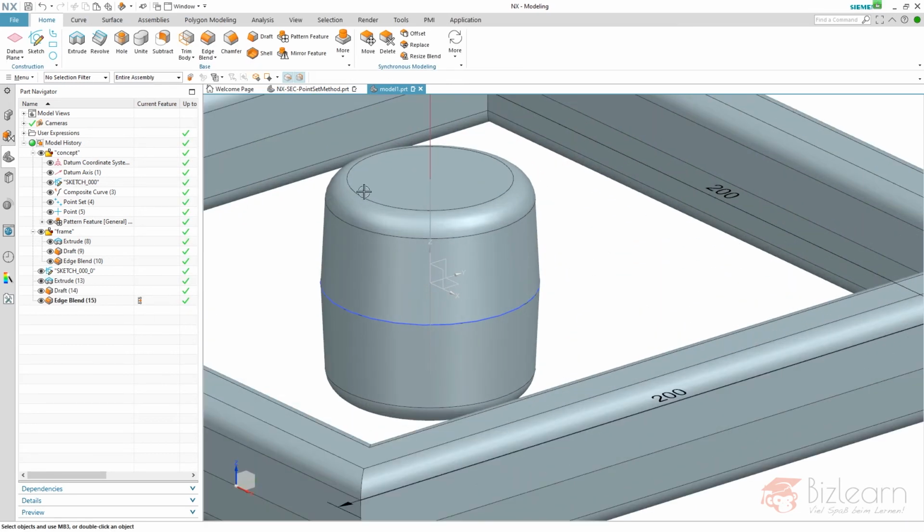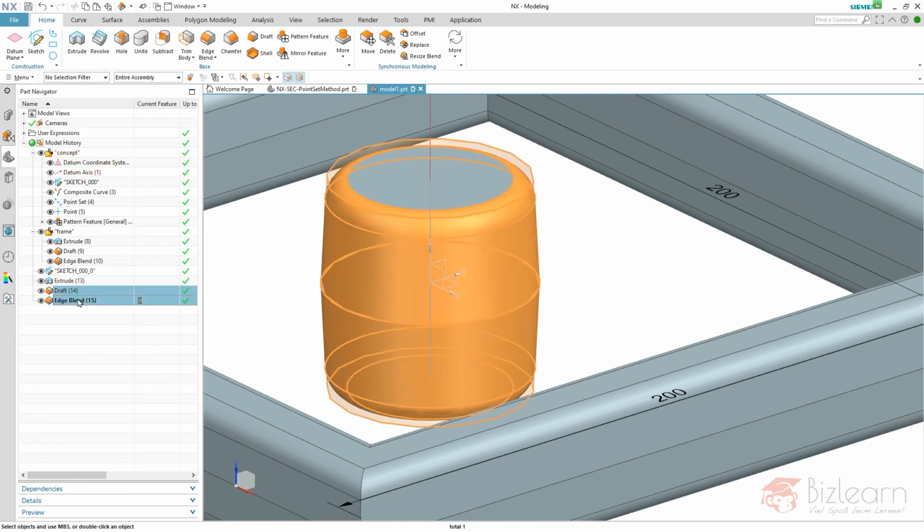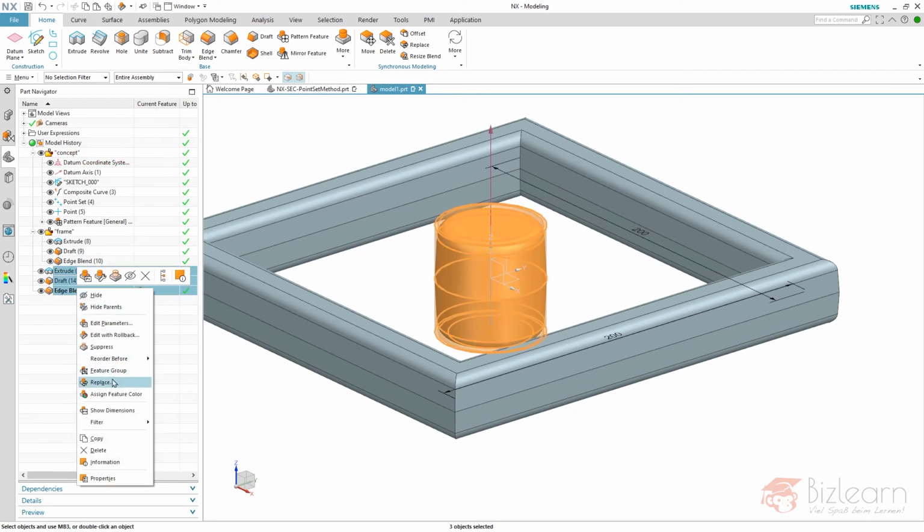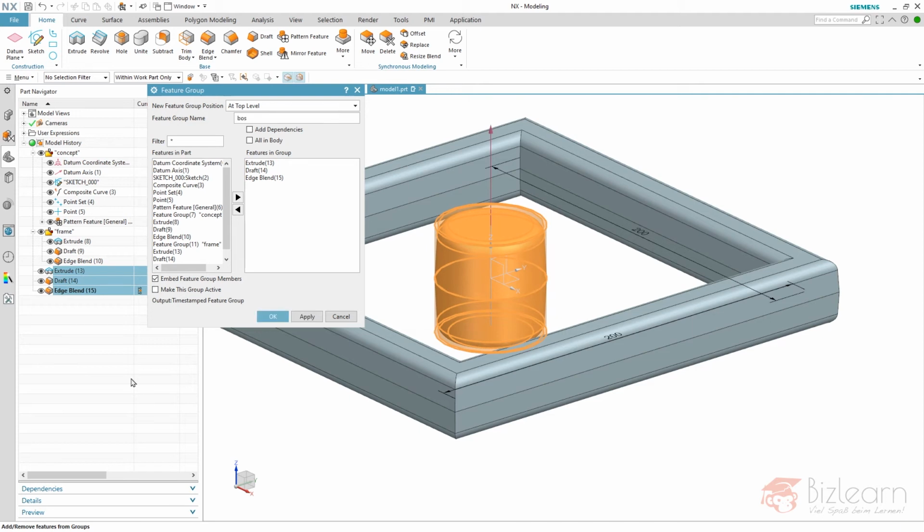There's no mapping required. You can see here's my boss. I got the draft, I got the edge blend. You could have started with a sketch, extruded, pretty simple, instead of modifying things, and then copy and paste draft and edge blend. That's also a possibility. But anyway, here's my boss. Let's make this internal and create a new group called boss.